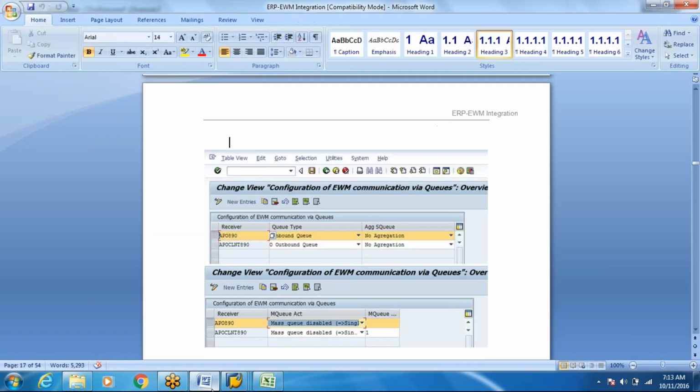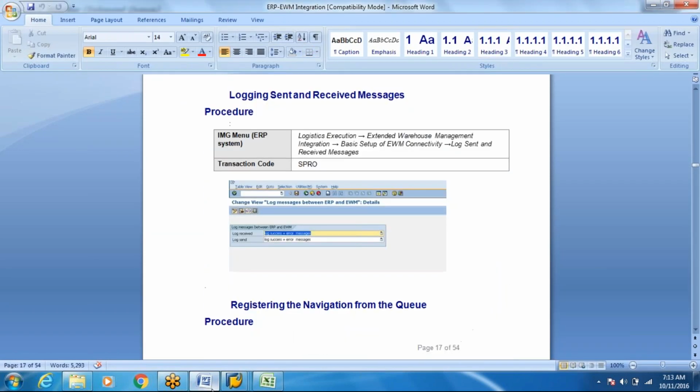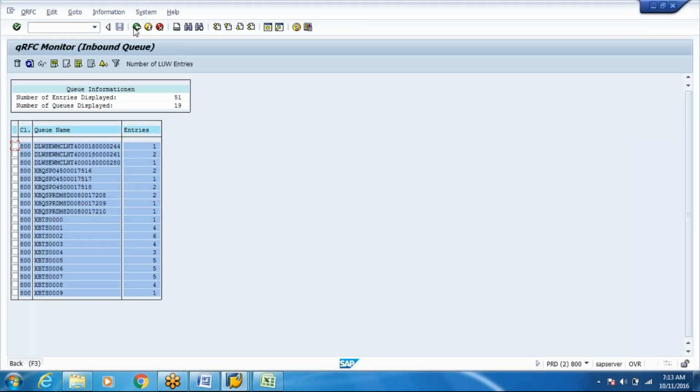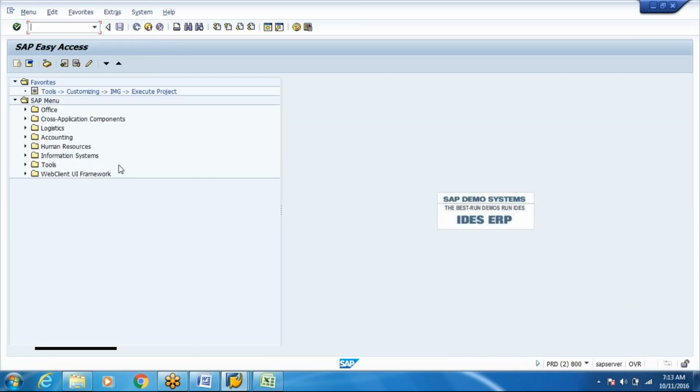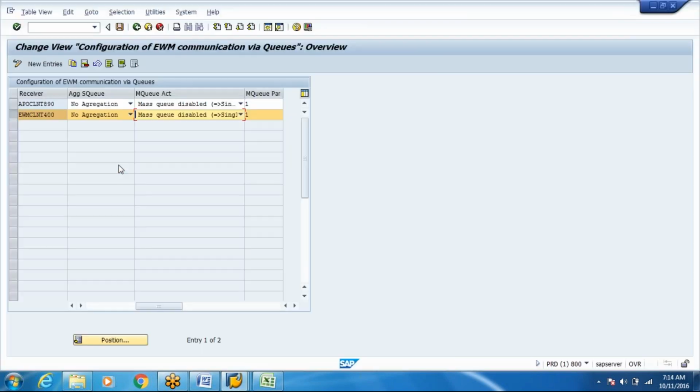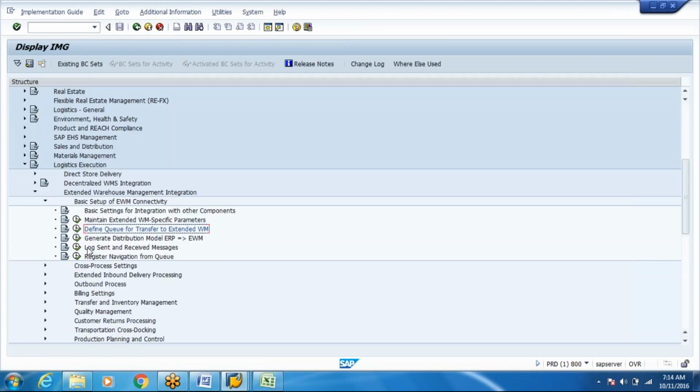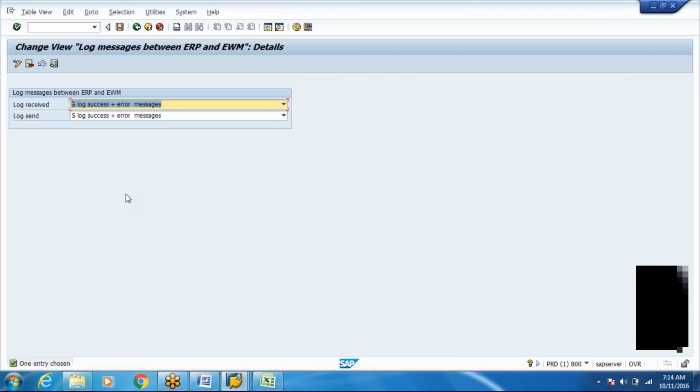So this setting controls that. Then the next set of settings is your logging of error messages. Whenever we receive a message via queue, we want to log both success and error messages.